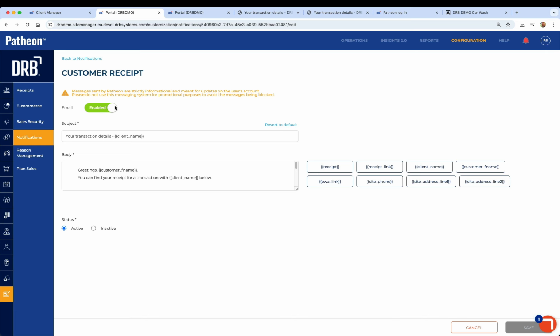And if you have email and SMS, you would have two sliders where you can enable both email or SMS, and that would give you the ability to have an email customer receipt button and a text message customer receipt button as well. Right now, I only have email set up, so I only have one slider, but the steps for setting up SMS are exactly the same.